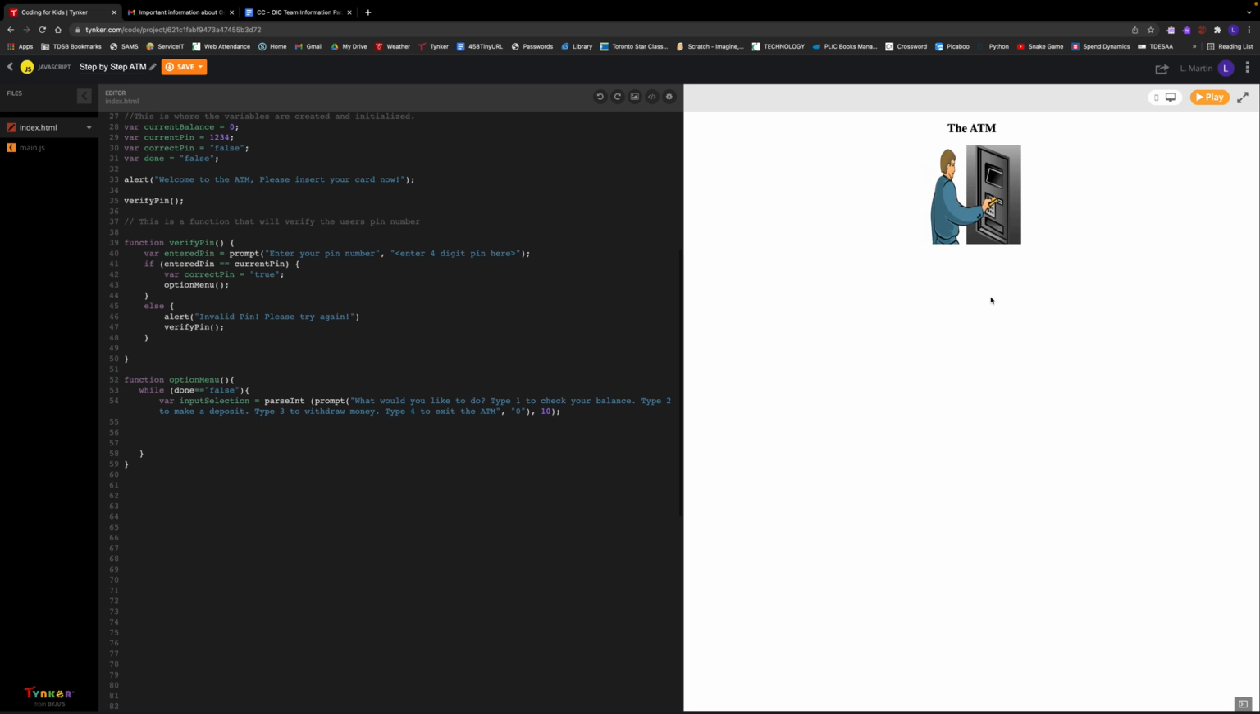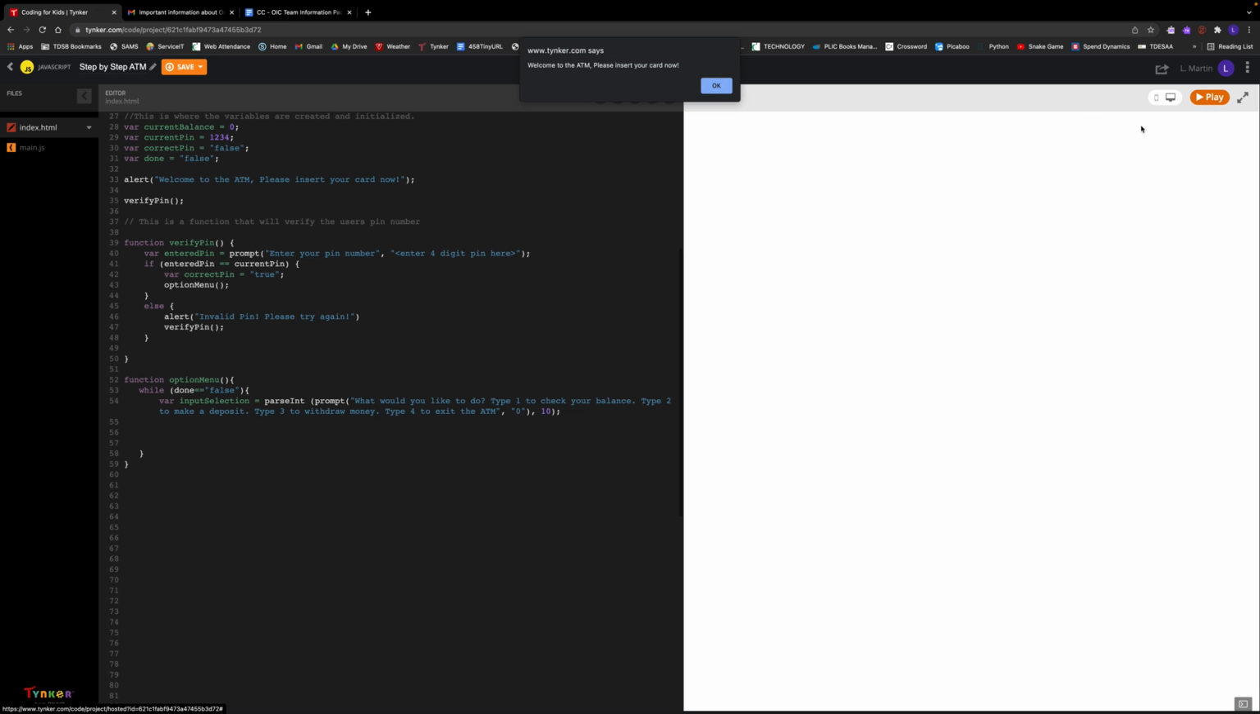I can test that out so far to see if that is working. If I go ahead and type in the PIN 1, 2, 3, 4, I now get the option to do one of those 4 things. Obviously, if I press something right now, it's not doing anything yet.